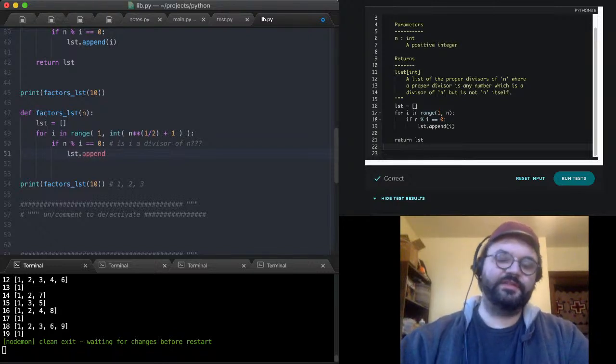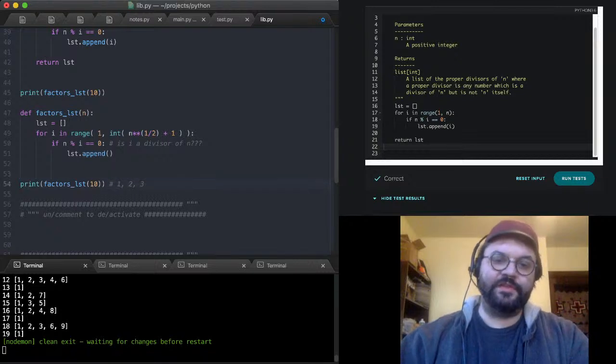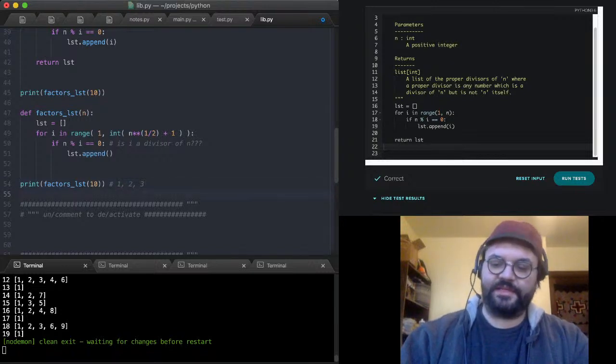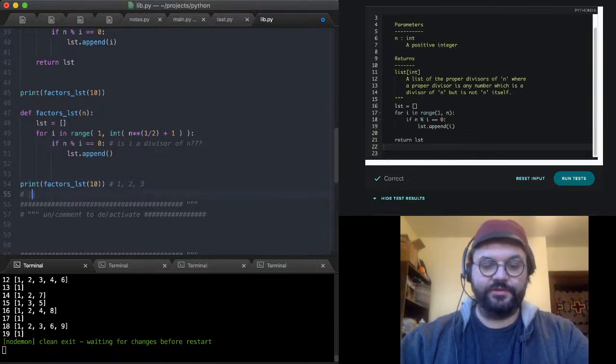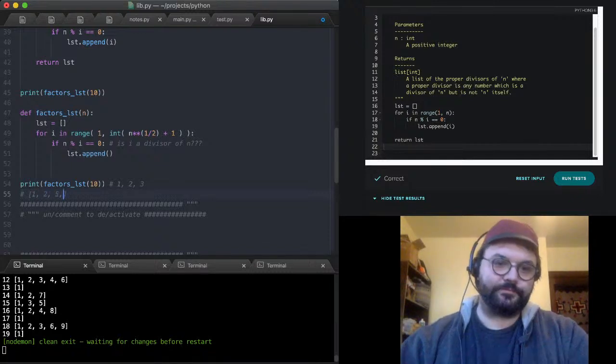Now here's where things get tricky, right? So we know that 5 is a divisor of 10, right? So let's write our expectation here. We want to include 1, 2, 5, and I'm just going to include 10.